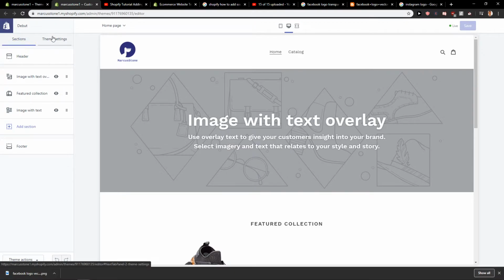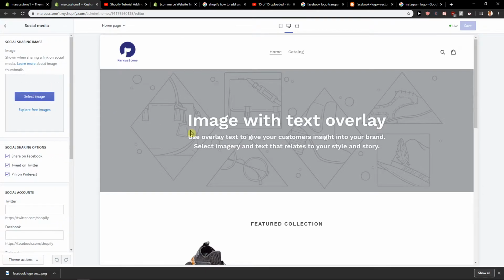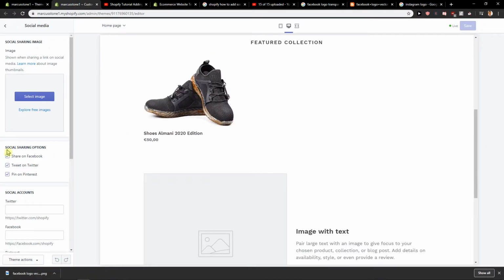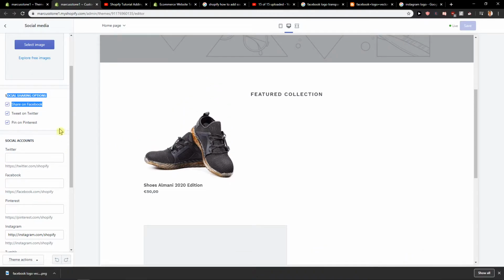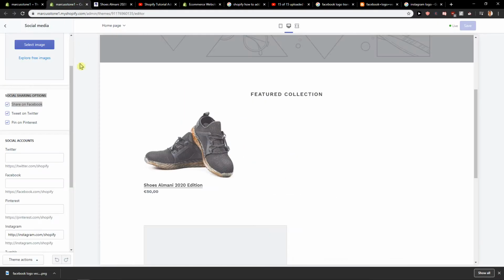So now when you're here, you want to click on theme settings and click here on social media. So you are going to have social media sharing options. What this means is when I'm going to click on a product, it's this, that you can share it, right?